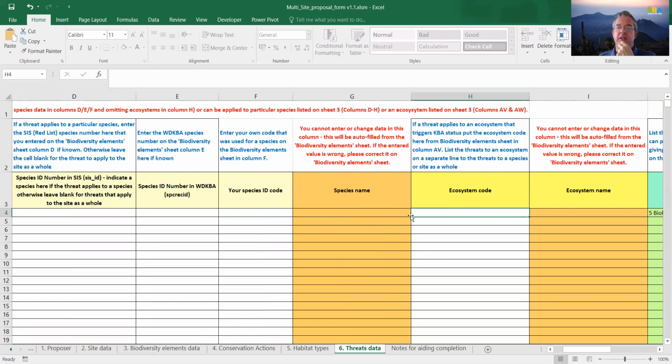So again, you should either apply it to the site, to the species, or to the ecosystem on one row. Don't do it to both species and ecosystems, or the site and the species on the same row. Just do multiple rows. And that is effectively an overview of the KBA proposal form.